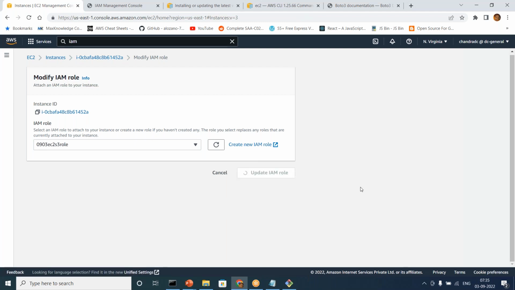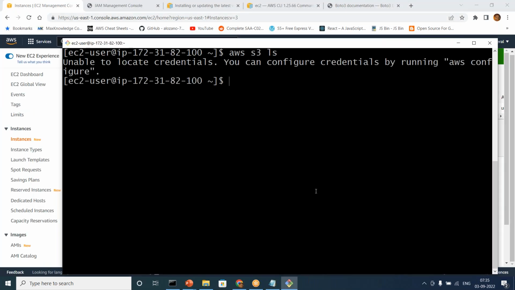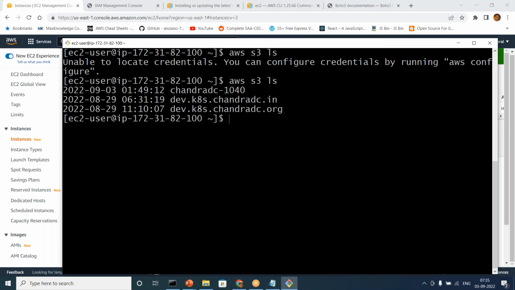Update the IAM role. Once you update the IAM role, now go ahead and check the same command. Just see what happens. If your roles are attached correctly, you will be able to access this one. Now, can I do something from here? Yes, you can. AWS S3, I want to remove the bucket. MB is make bucket, RB is remove bucket. So whenever you pass the bucket name, it should be with the URI, right?